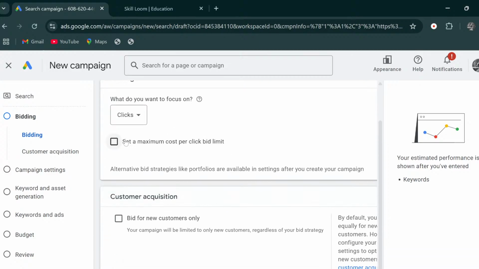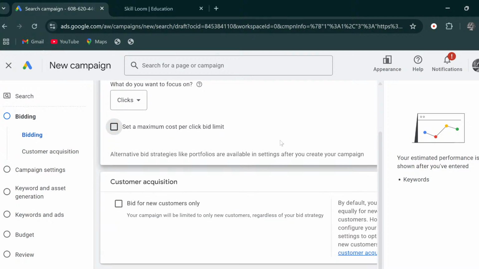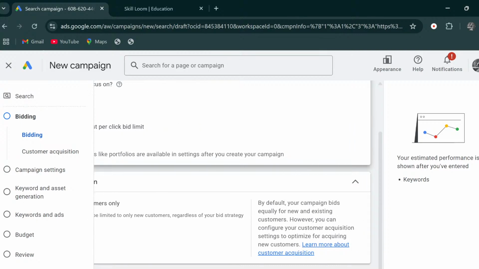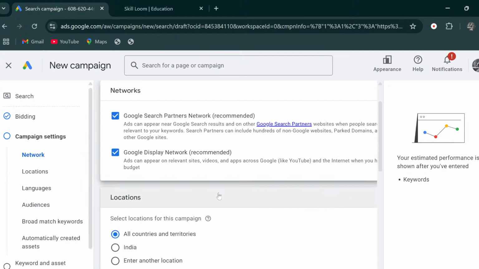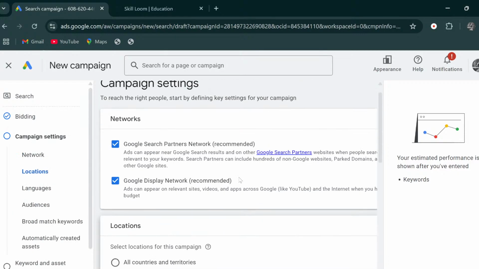I can also set the maximum cost per click limit, but I don't want to set this now. This means, suppose I have set it as 4 rupees, my CPC won't cross more than 4 rupees, irrespective of the budget I'm spending. Now I'll click on next because I don't want to do that. And I want my ad to run only in India.